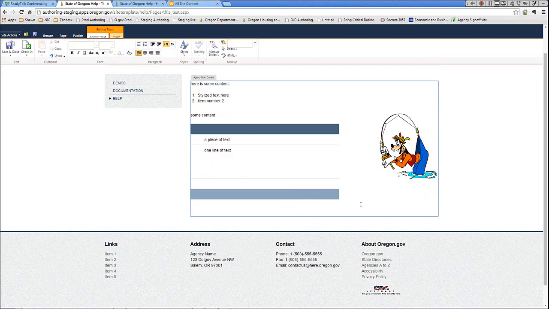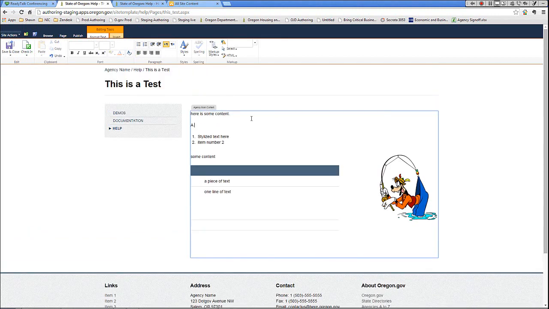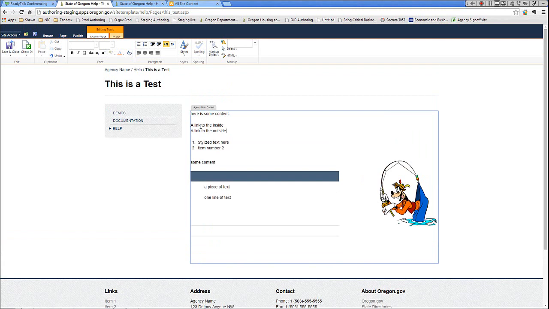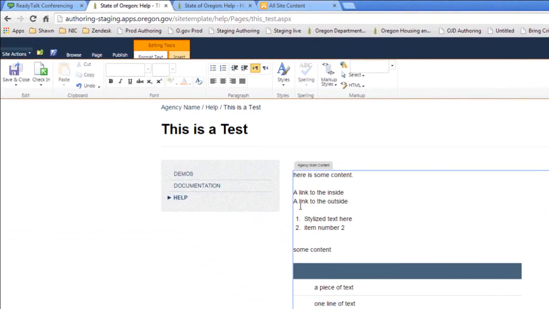And then probably the other thing that is most common on web pages is a link. Now, there's two kinds of links that you're going to make. One is a link to the inside, and by inside I'm talking about another government page. If you are inside of government with your link destination, it should open in the same tab.